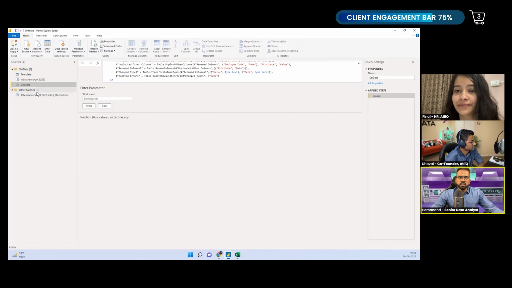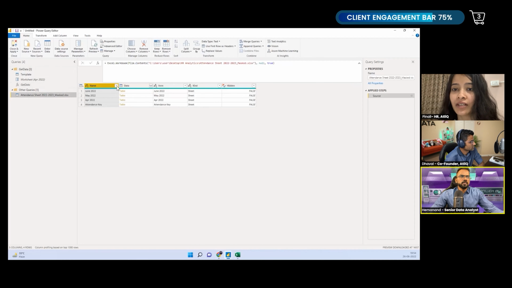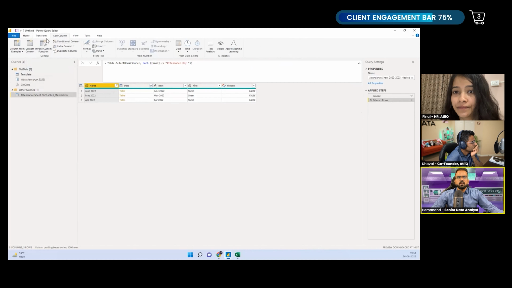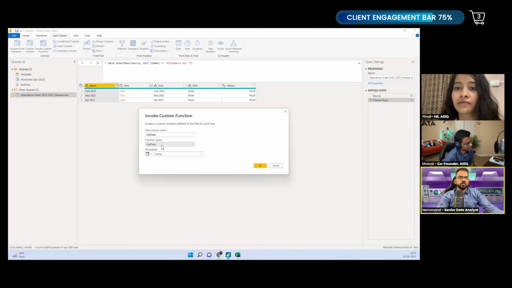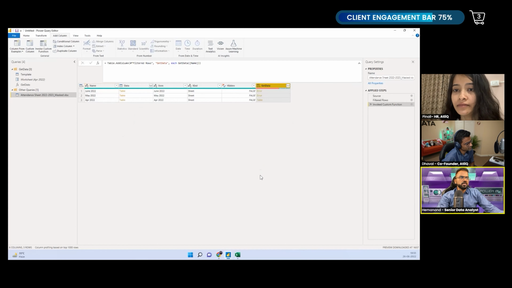Now I'm going to the original sheet, which we have. This is the original sheet, and like I said, we don't need this attendance key, so I'm taking this out. What I want to do now is add this function as a new column. If you go to Add Column, Invoke Custom Function, we have created a custom function, and we're going to invoke it. Invoke means we are going to activate it. The function name is Get Data, so you have it available here. That's exactly what you get, and you press OK.